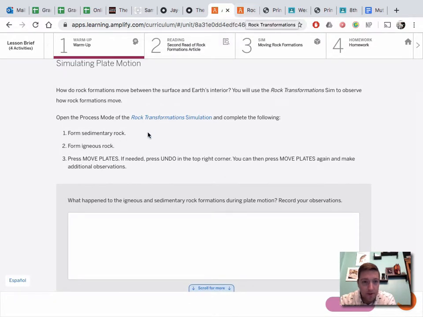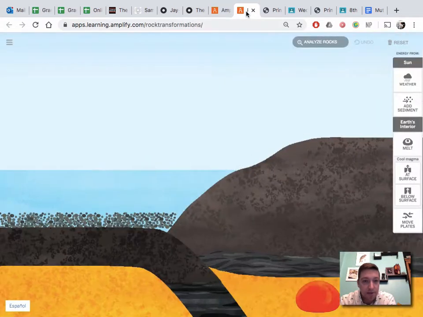We're going to open the simulation. And first form sedimentary rock and form igneous rock, and we've done that before. But then we're going to move the plates and see what happens. Okay, so let's first form sedimentary.